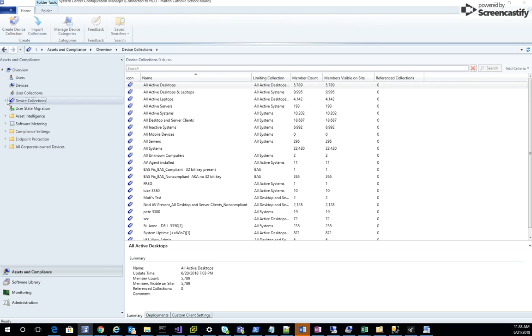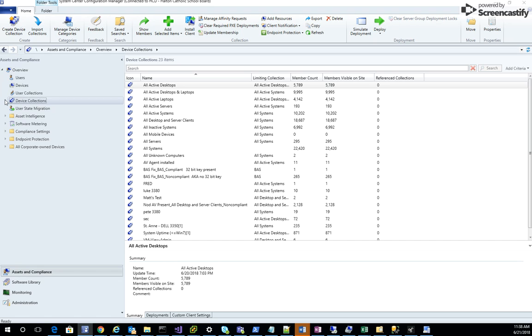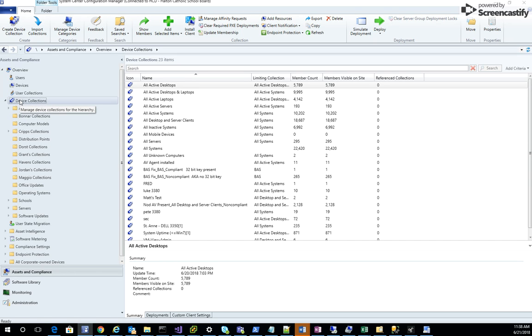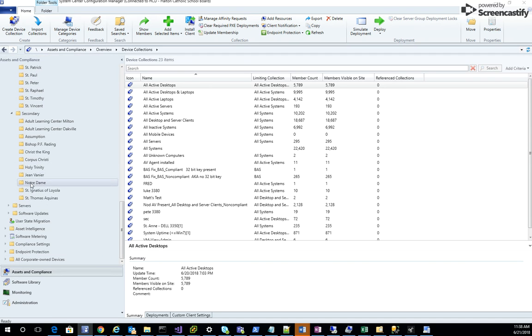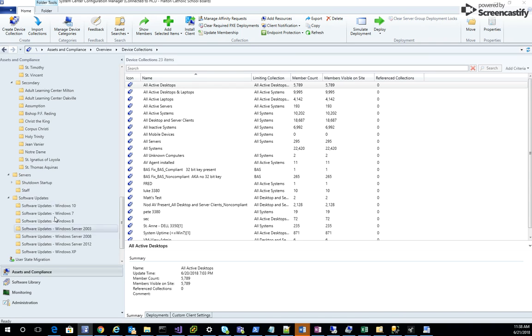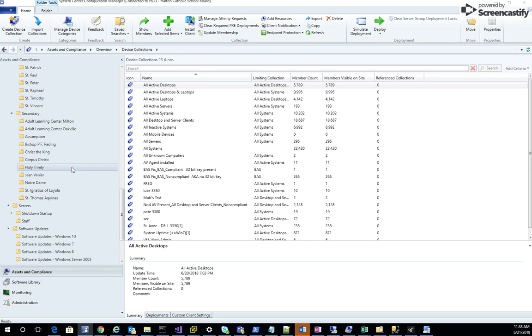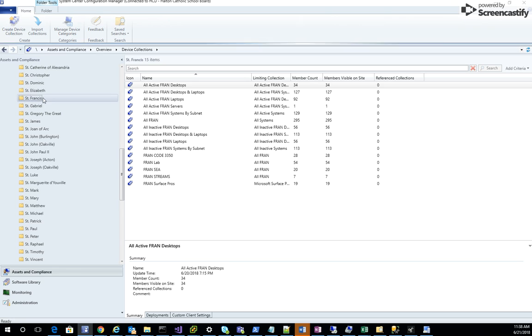Under device collections, this is where you start to build a lot more of a detail to things. In our current device collection, we have people with personal collections, we have school-based collections, and we have server-based collections and software update-based collections. So these are a lot of collections we've gone and created to help build things in our environment.